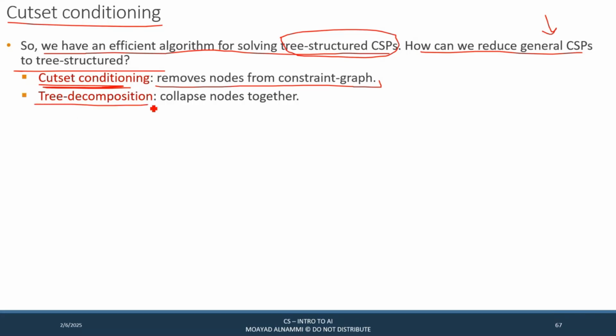Another technique you can use is called tree decomposition. In this case, you collapse nodes and you morph the graph. We won't be discussing this. For those interested, you can check it out in the book. It's a little bit more technical topic, but this one is much easier to grasp. So we'll talk about it.